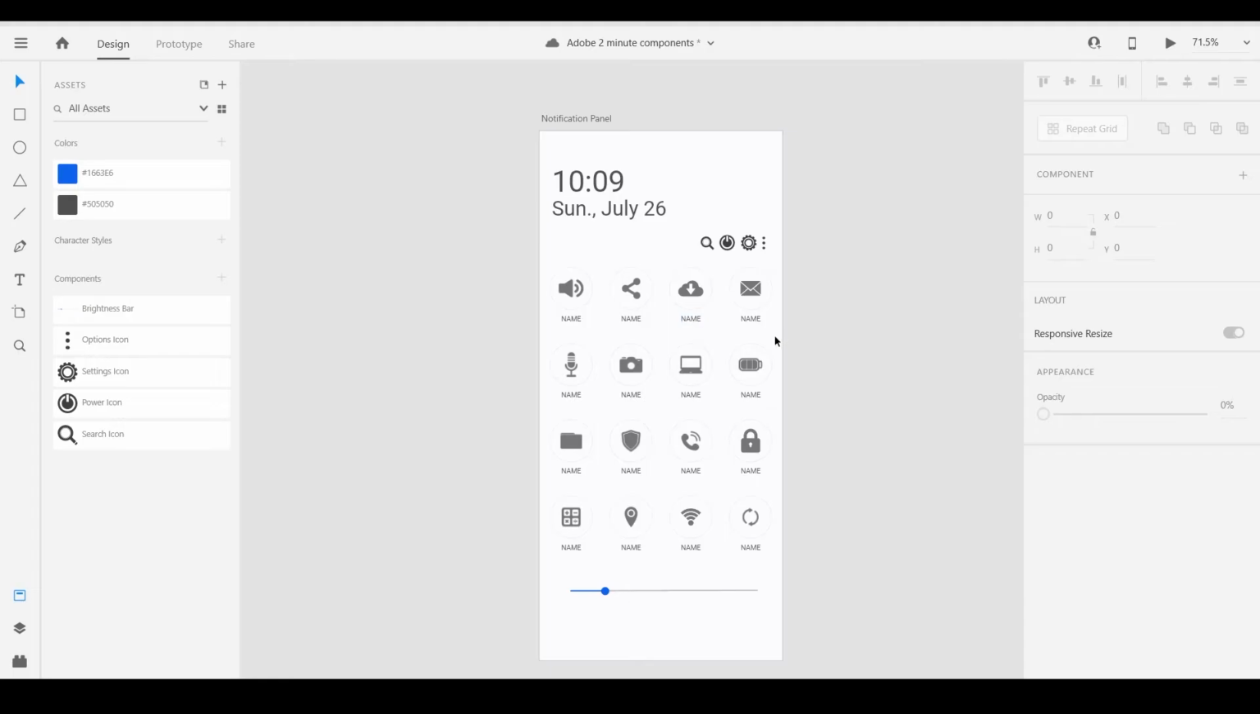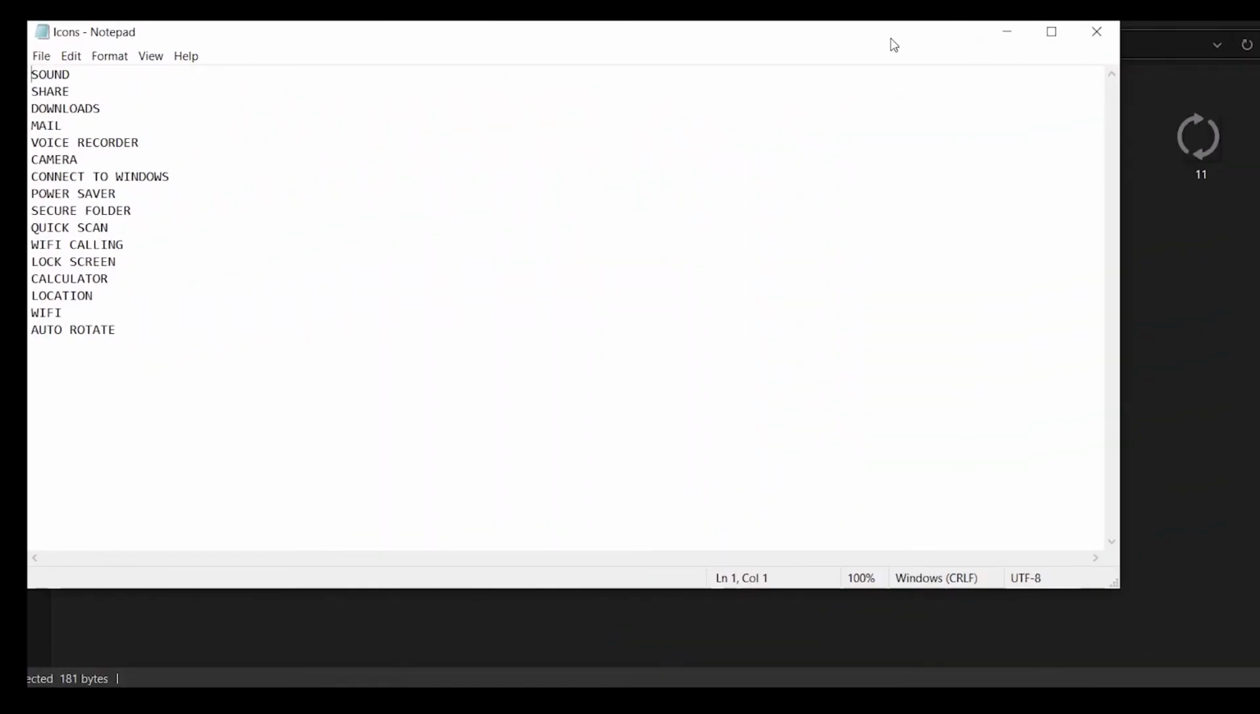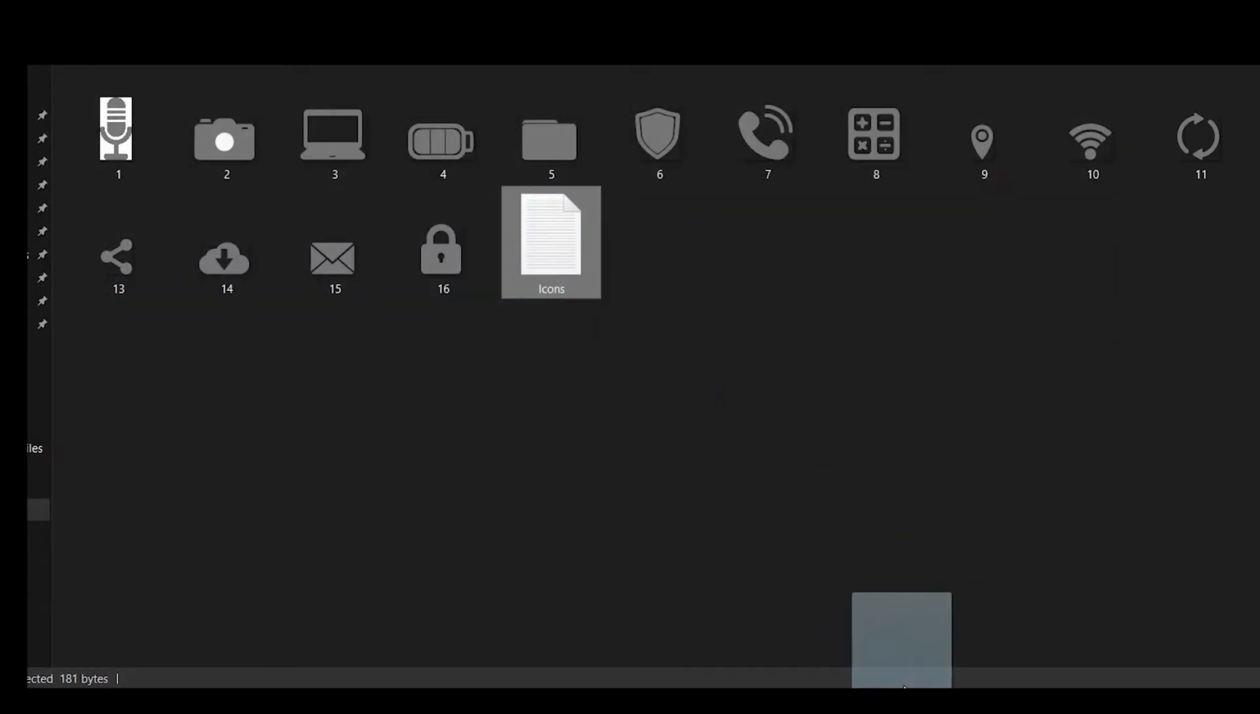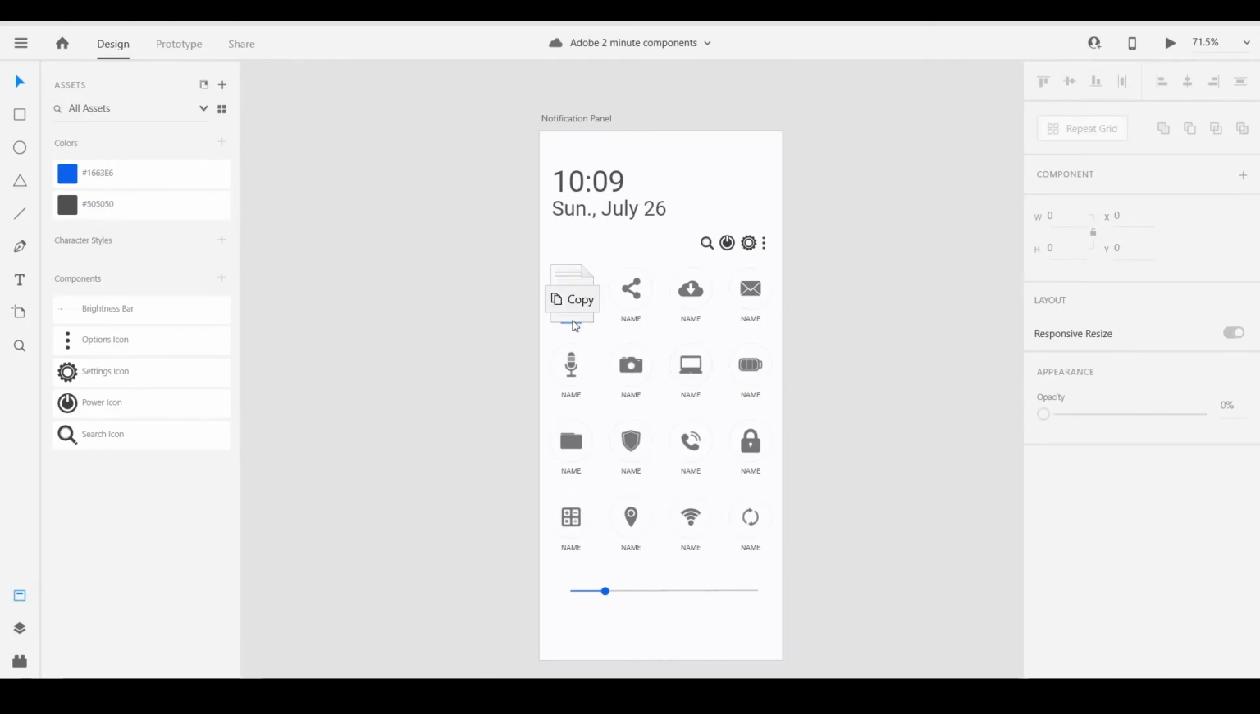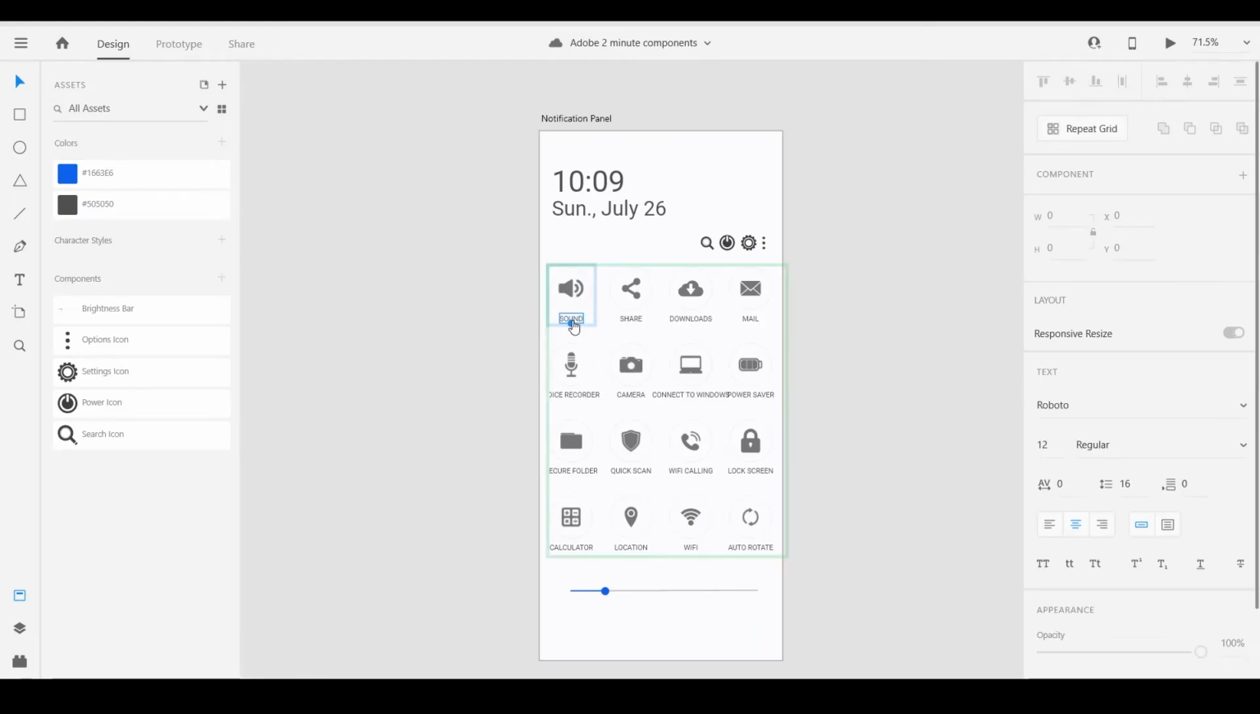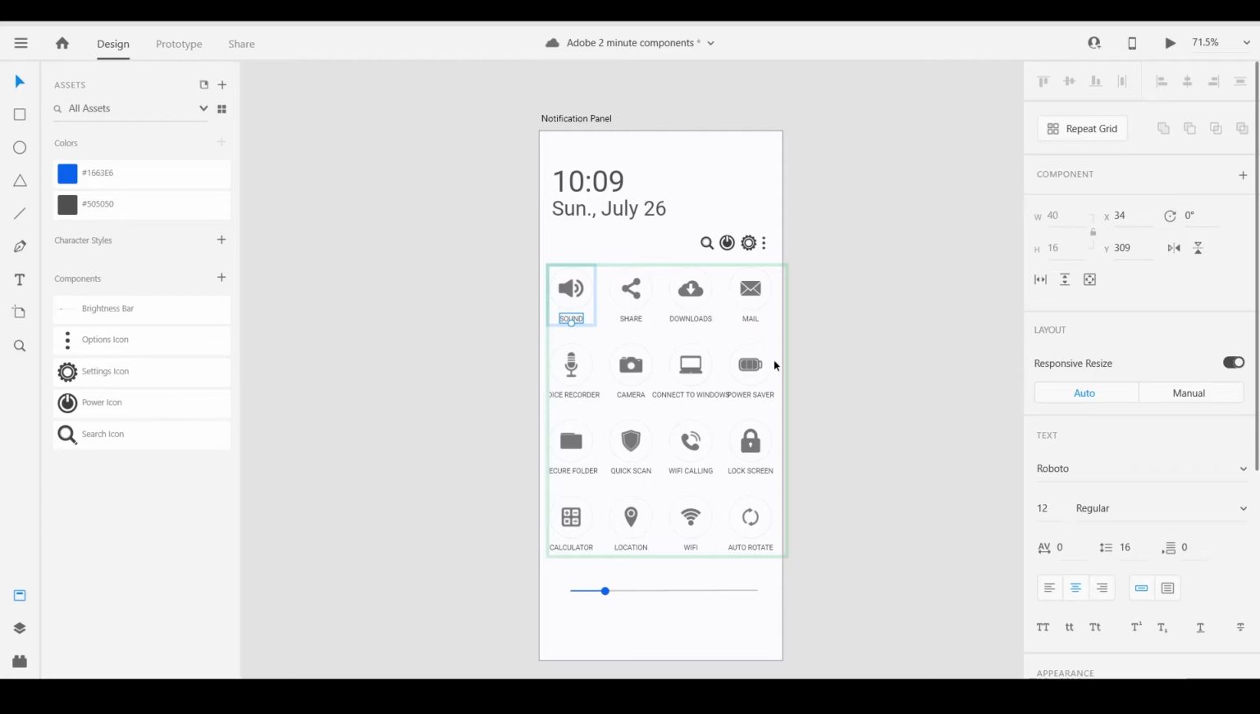Now to change all the names of our icons, I have created a text file with the names of all the icons. So I'm just going to drag this text file on top of one of these text elements. And then you can see that all the text elements reflect the corresponding icon names.